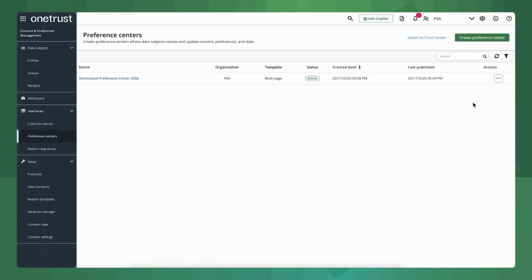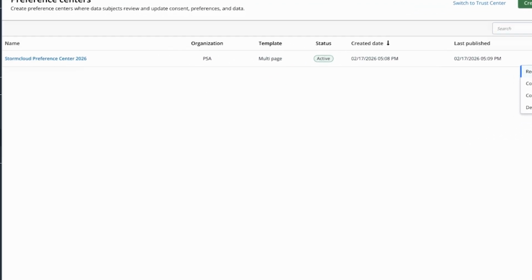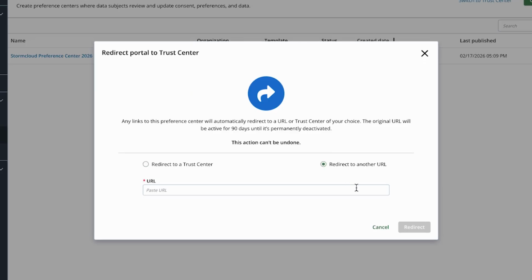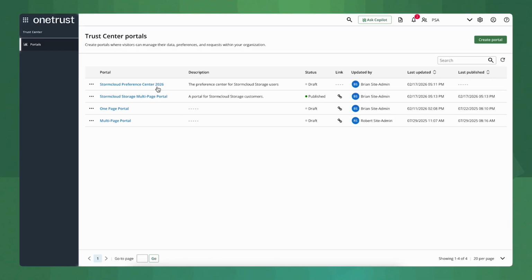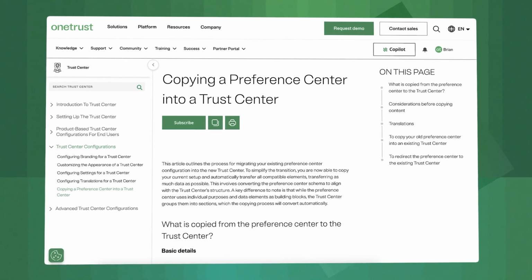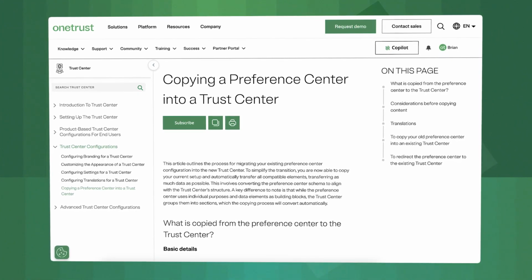First though, if you don't want to completely copy a preference center, you can just redirect it instead. Go ahead and select Redirect to Trust Center underneath the ellipsis to redirect a portal to a published Trust Center. The modal that appears will ask you to select a published Trust Center or an alternate URL to use. Once selected and filled out, go ahead and click Redirect. You'll see a success message, and then you can check the Trust Center to verify once it's done. To learn more details on copying existing preference centers over to the Trust Center, including considerations to take prior to copying one, there's a link to a supporting article within the description.